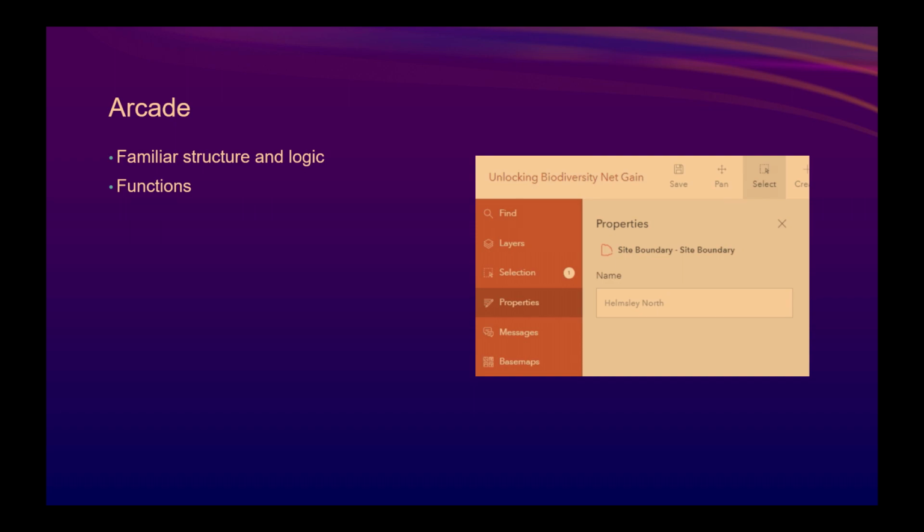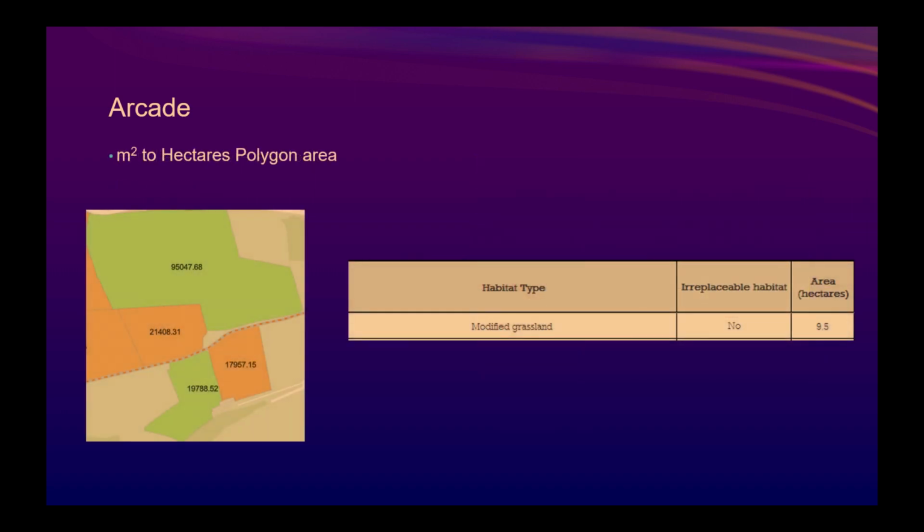So let's see how we can use Arcade to fit in with Biodiversity Net Gain. It's likely your organization is working with the other BNG, British National Grid, where polygons by default have their area recorded in meters square, whereas in the Defra metric spreadsheet, the area needs to be input as hectares. So let's see how we can use Arcade to manage this conversion.